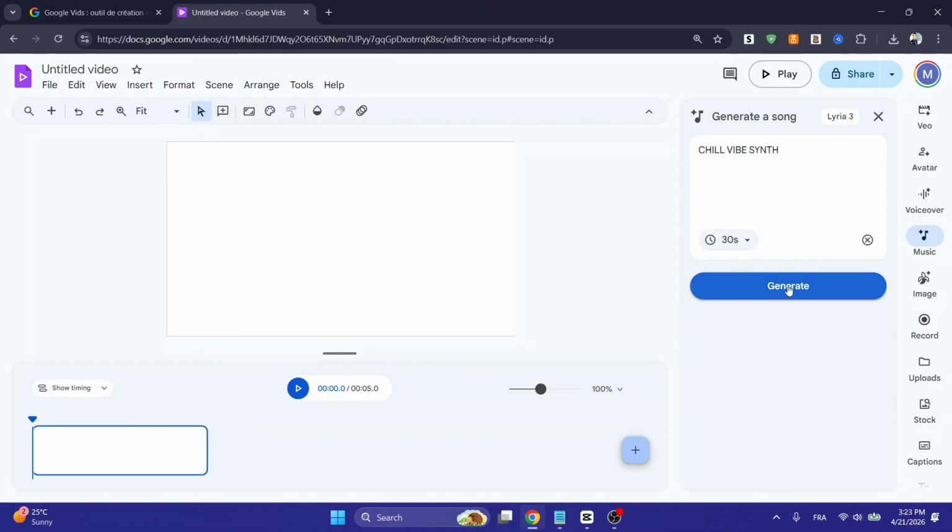Once your prompt is logged in, smash that generate button, and in seconds, Lyria will spit out a professional-grade 30 seconds track that you can drop directly into your timeline or download for later. It is literally that easy to score your own videos.